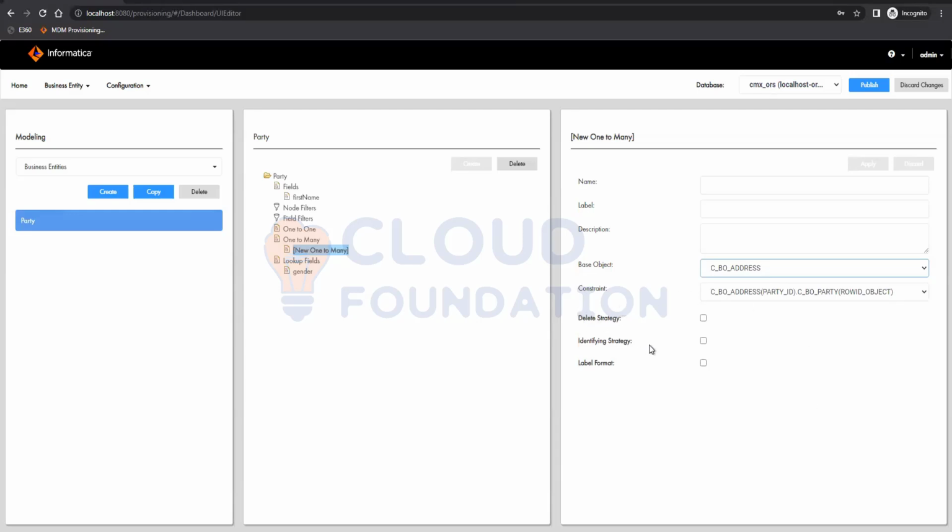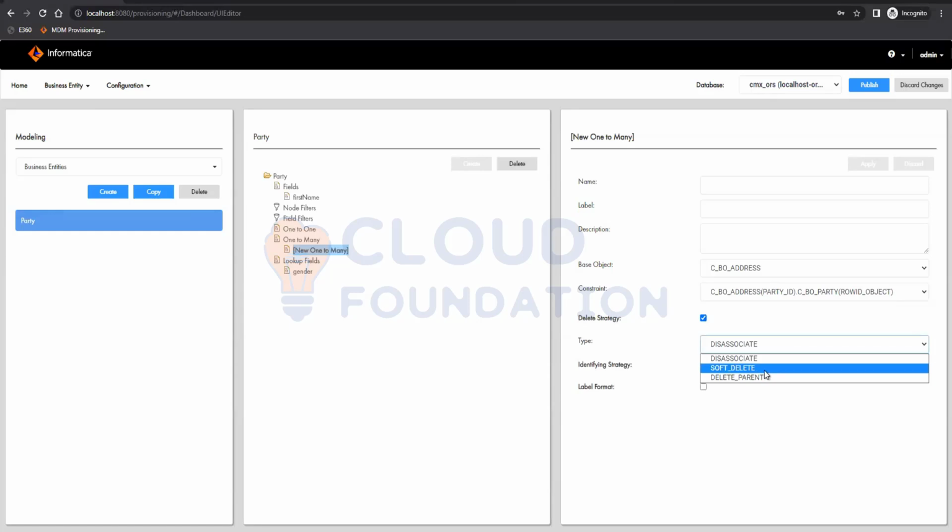Now, what is the delete strategy or identifying strategy? If I want to use a delete strategy, that means, do I want to soft delete, delete the parent, or only delete the relationship? So if I use delete parent, then if I delete the address, it will also delete my main party as well. For soft delete, it will use -1. Disassociate means it will just remove the relationship between the records.